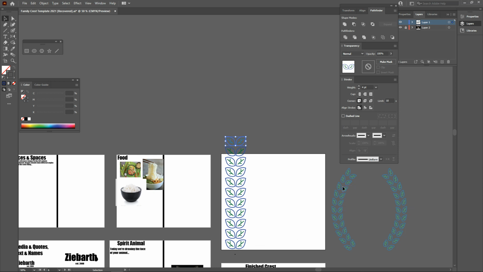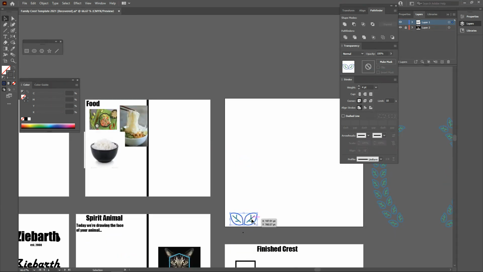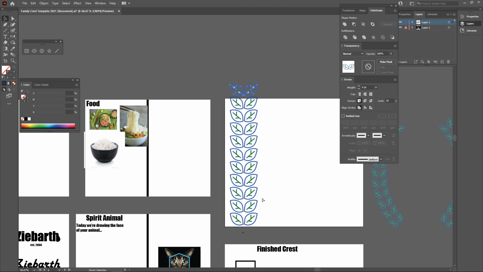Okay. I'm going to do that one more time. Zoom in. Alt, drag up. Also hold shift so it stays straight. Without clicking on anything else, hit Control D. 3, 4, 5, 6, 7, 8, 9, 10, 11. I'll give myself a dozen of these things. Okay. I have a dozen pairs of these laurel leaves or whatever you want to call them.